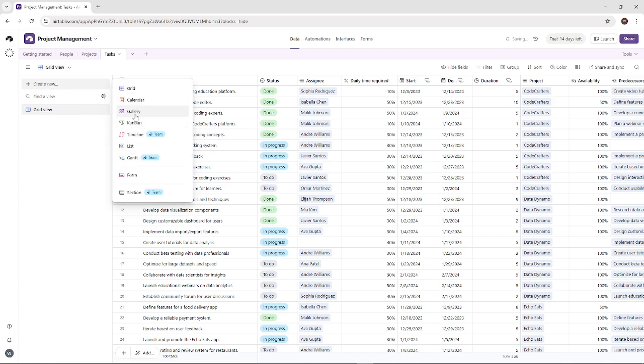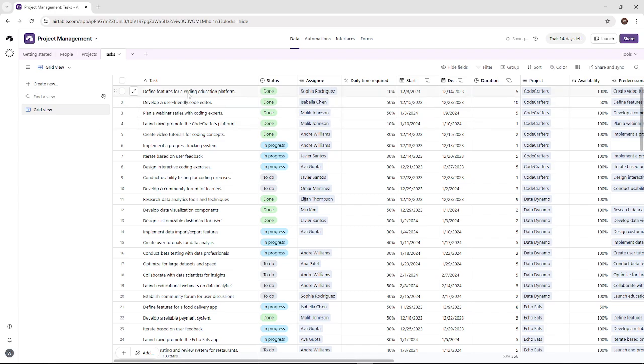Start adding data by clicking Add Record. Use the field selector to pick the right field types. Single line text for names, attachments for files or images, checkboxes for simple yes or no, drop-downs for statuses, and date fields for deadlines. Choosing the right type keeps your data clean and searchable.